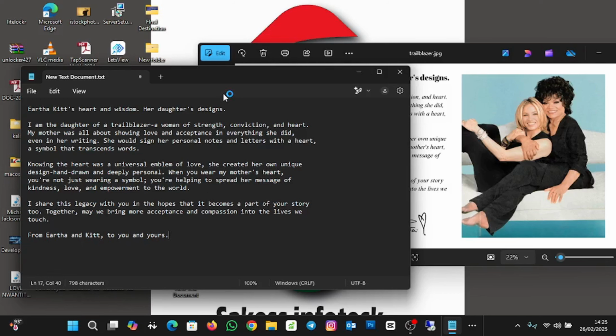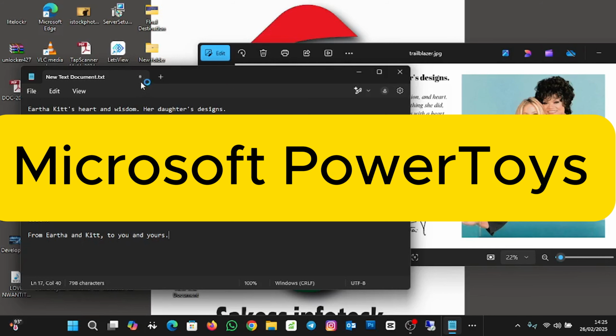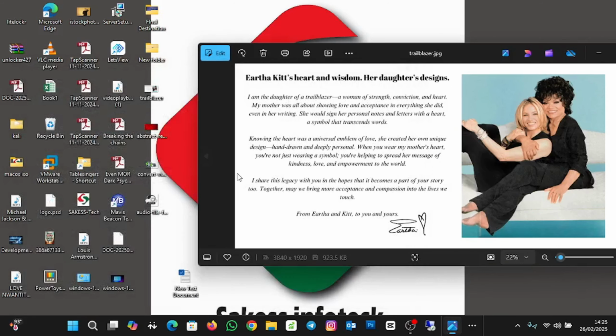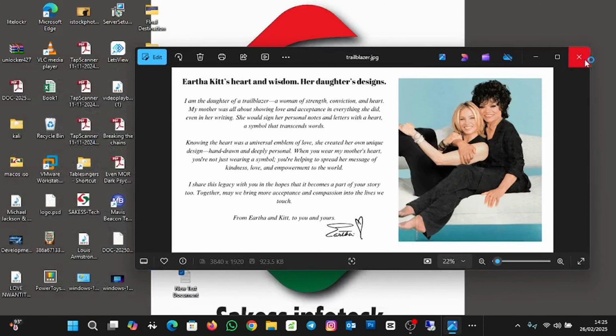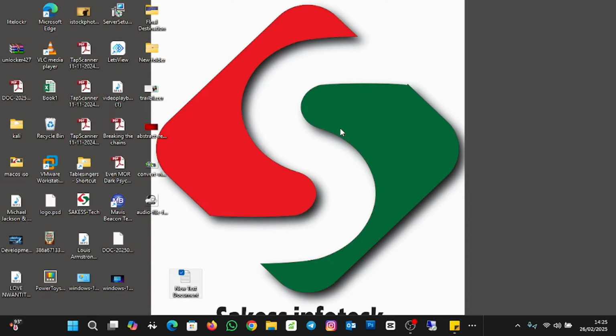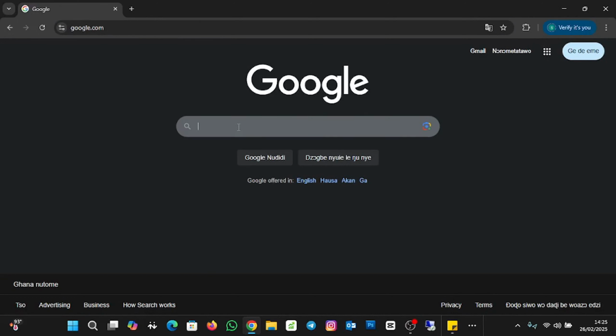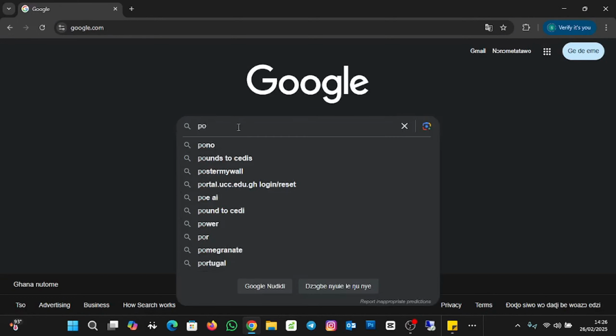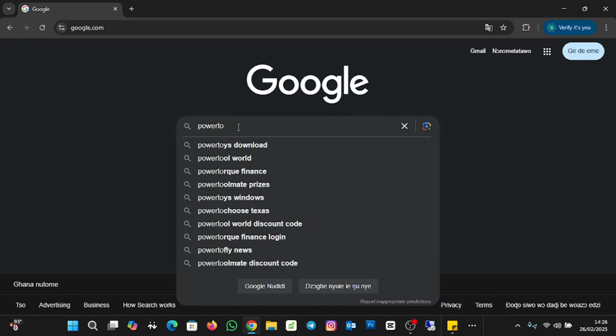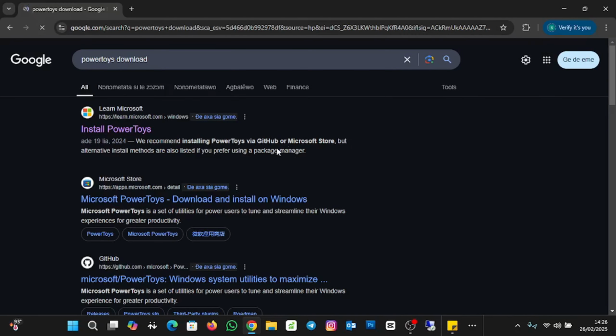Now we are going with the second approach, the Microsoft PowerToys. Okay, so let me close this. Don't save. So to use the PowerToys, if you don't have it installed already on your PC, you can download it by clicking on the browser. And then you go to Google. You can use any browser of your choice, okay? And then you search for PowerToys.